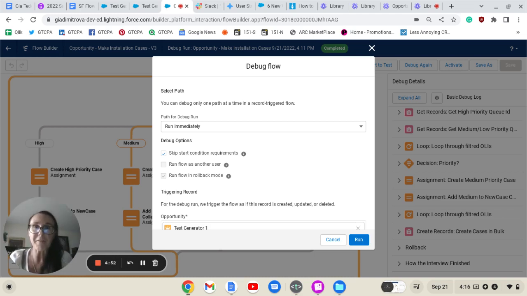Welcome back. This is part 5 of our Record Triggered Flow. We're going to debug our flow to see what we have done so far, if our flow runs smoothly.